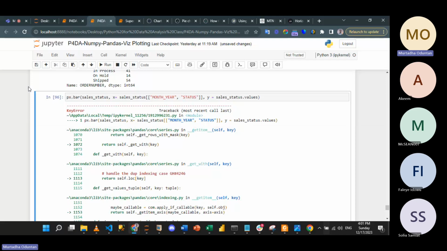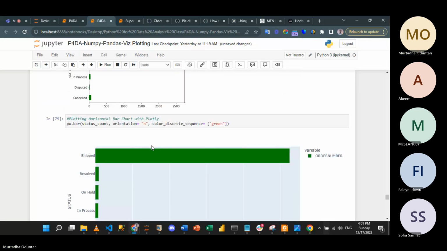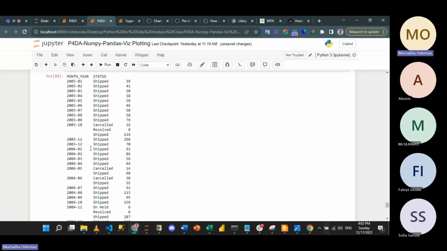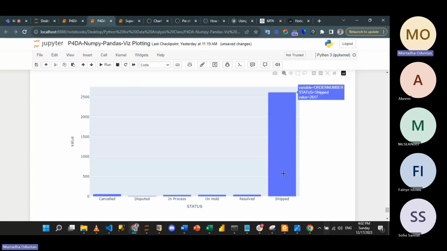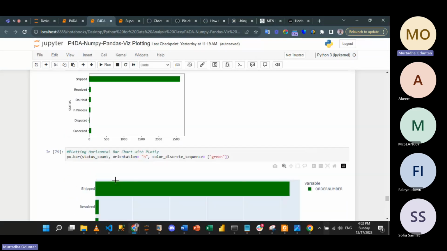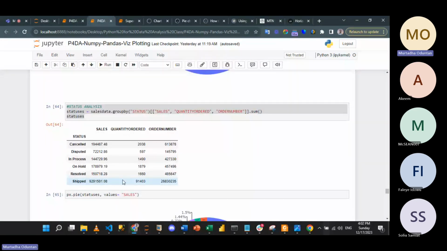Okay, it has to be a data frame. That's our challenge. That's the problem that we have. What we are pushing is a series, so it's not going to work. So if we say, for instance, status count now, it will work because this is a data frame. The status count is a data frame, so it will work.